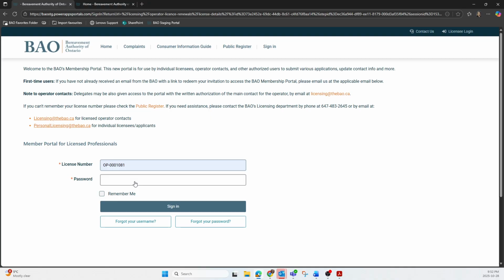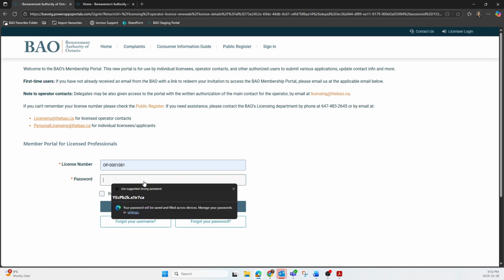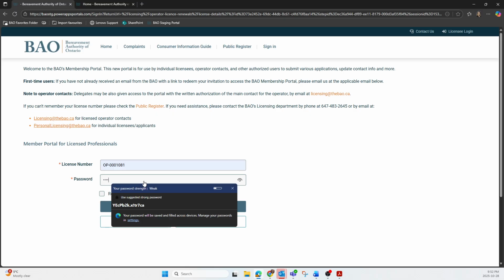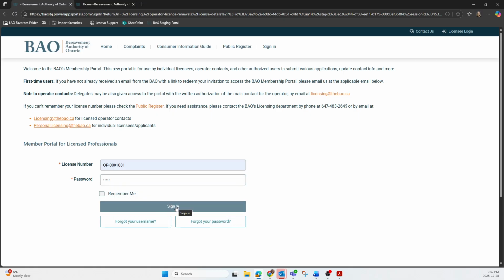If you don't remember your username or your password, you can click on either of these buttons below to have them sent to the email address that we have on file for the operator. For this training, I'm using a fake account. Click Sign In.